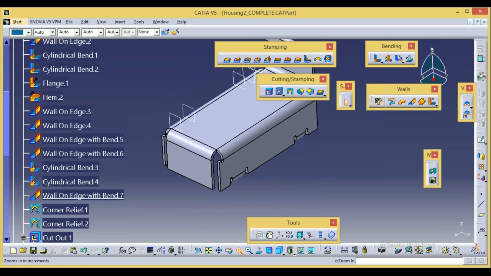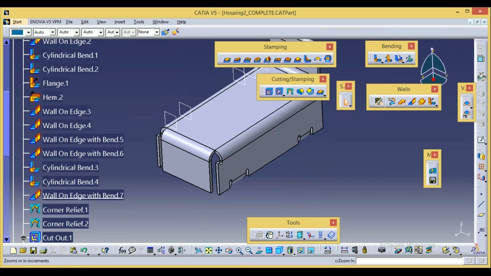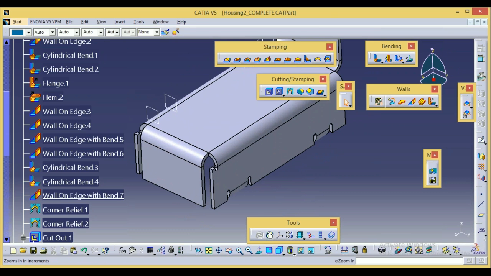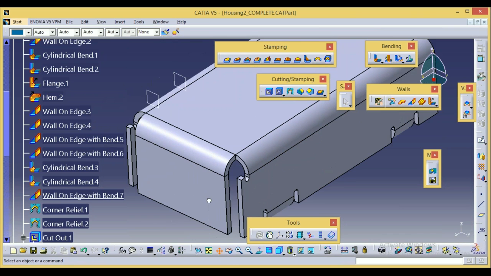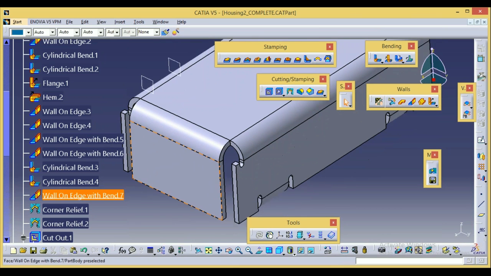So your part will cut something like this. Yeah, I'm trying to realize why is it cutting that way. Yeah, it will cut because of the relief, but usually it should not be like this. So for this reason, we'll be giving corner relief.